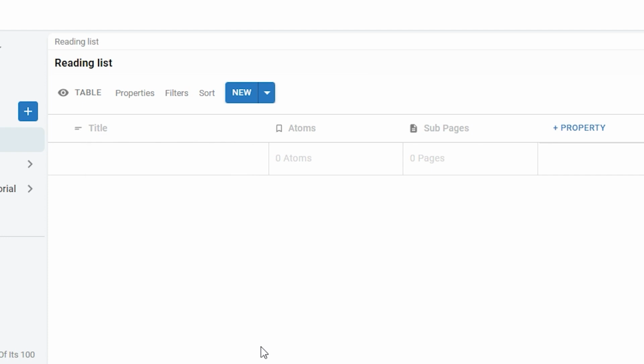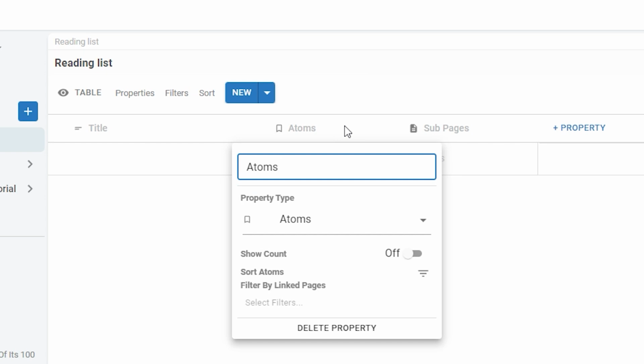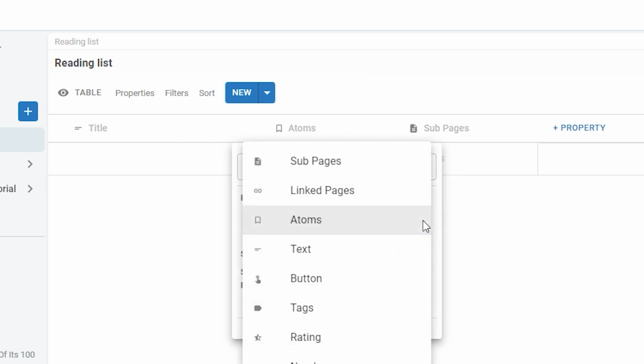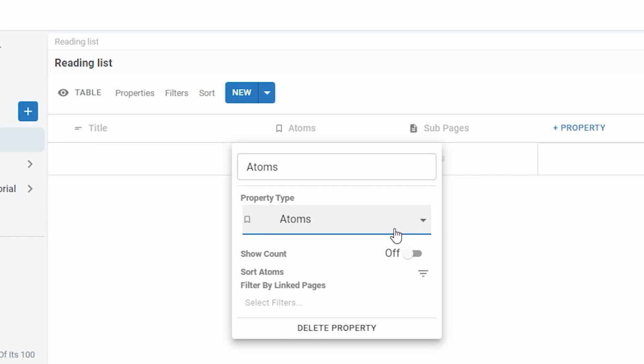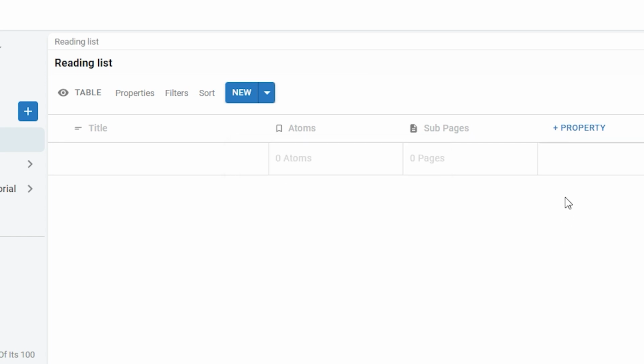You can change the property types of existing columns by clicking the title again. You'll be able to select the property type from the drop-down. And then depending on the property, there might be some further options underneath. You can delete any properties from your table using this Delete Property button. Use the Add Property button on the right to add further properties to your table.